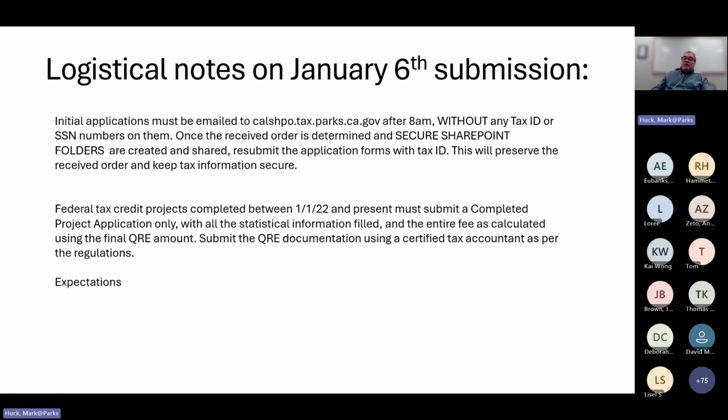Once we have received your applications and we rank them in queue order, we will create folders for you on the secure SharePoint, and you'll be invited to refile your applications with the tax ID. This will keep the tax ID secure and keep our queue order.